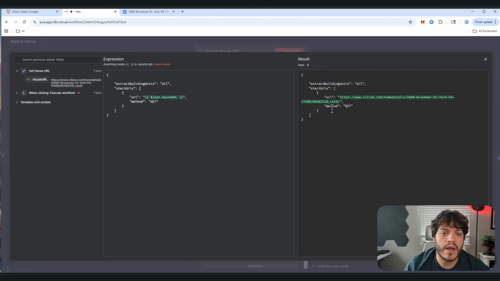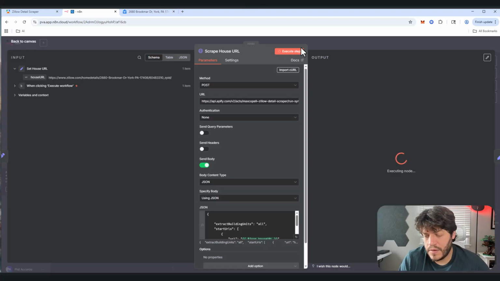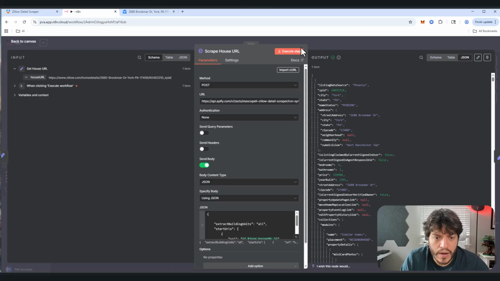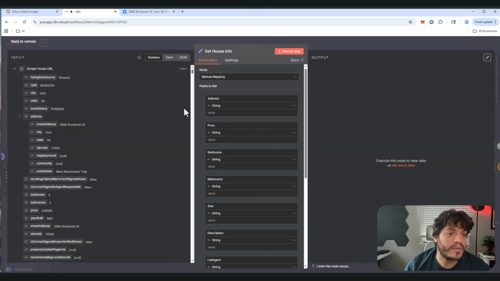Let's reopen the code area. Again, this code here has to match whatever you're feeding it. If you change it, you can just drag and drop this over like that. So let's run this. And there it goes, it worked. Now that we have that output from the Zillow scraper, we can map these fields.